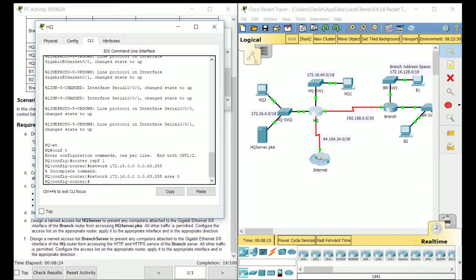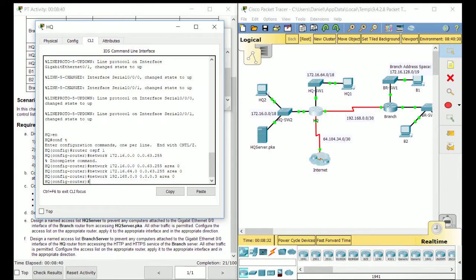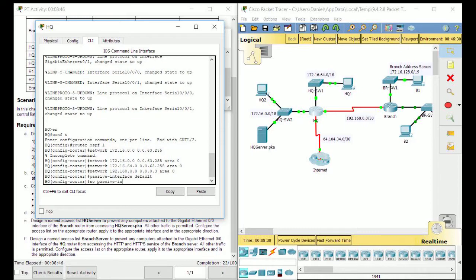This network over here is going to be /16, 64.0. That's also going to be 63.255 area 0. And finally, we have to do the serial link, so 0.0.0.3 area 0. Let's go ahead and make everything passive interface, and then no passive interface on this one. This is S0/0/1, I believe. Nope, S0/0/0.